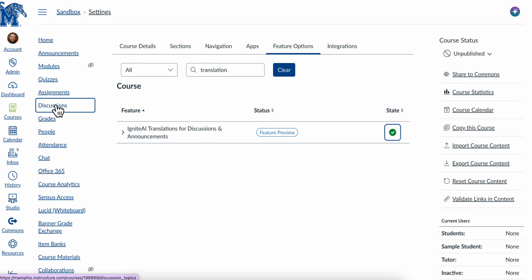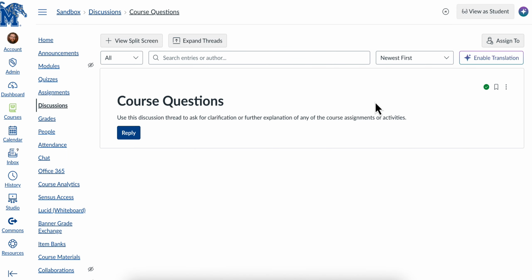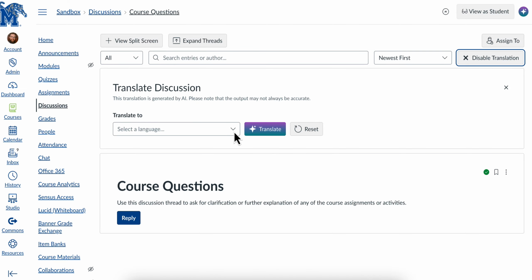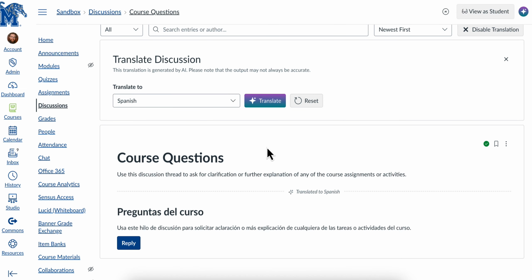You can open up your discussions. Click a discussion. Up top, you will see Enable Translation. Click that. Select a language from the drop-down menu and click Translate. That discussion has now been translated. Please note that it has only been translated for you and not for your entire class.